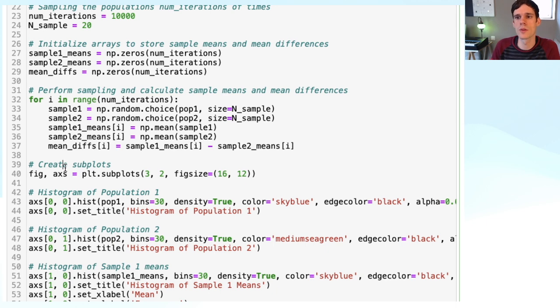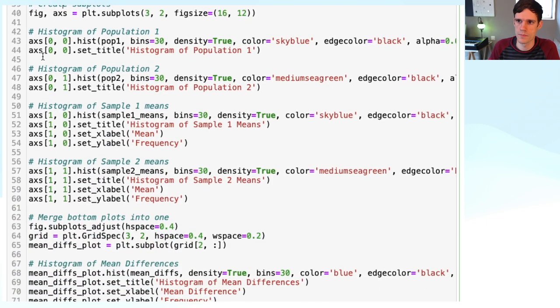So now we want to visualize these three Python arrays. And to do so, we will again make histograms. Of course, we first define our figure and our axis. And in this case, we need a subplot with 3 rows and 2 columns. In the upper left panel, which is axis at position 0, 0, we visualize the histogram of population 1. We again use 30 bins and set density to true. We give it a title, histogram population 1. In the panel to the right of that, the upper right panel at position 0, 1, we visualize the same histogram, but now for population 2. And of course the color is also different.